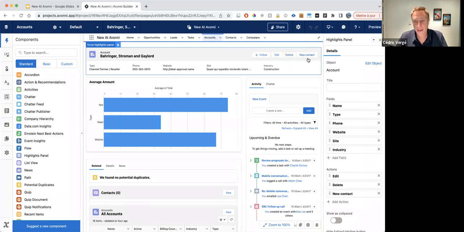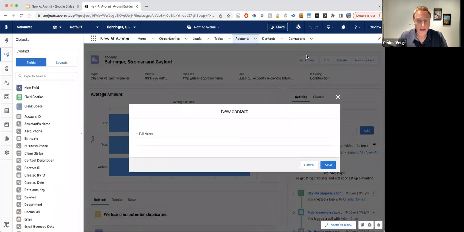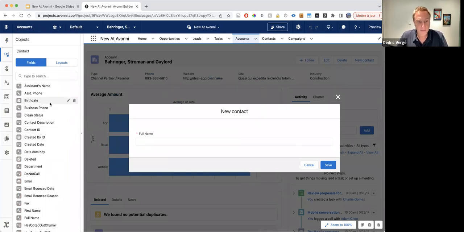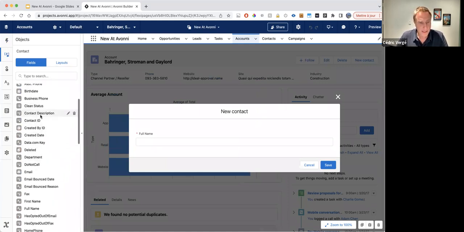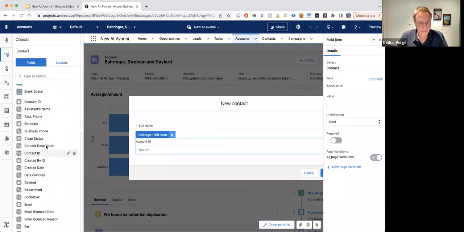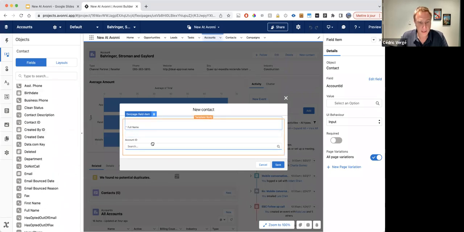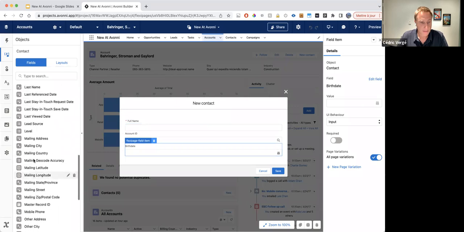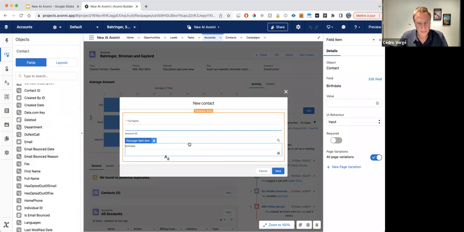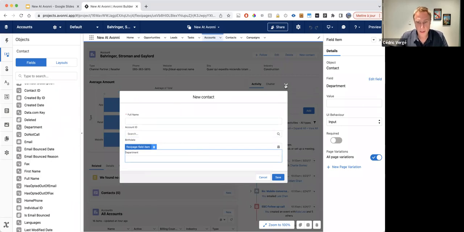Now here, I have access to my new contact button. I can press that button. And here, the exact same way, I can prototype what I'd like to have on my modal box to create a new contact. And for that, on the left panel, I automatically get access to the target object's fields. Here, it's the contact's information. So let's add some fields like the account ID. You have maybe the birth date right there, and let's set department. Okay. You can close the modal box.